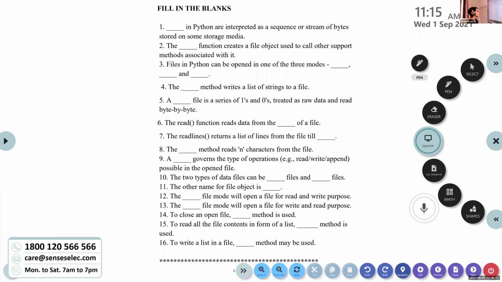Sixth one, the read function reads data from the dash of a file. Read from where? It reads the data of a file from which position?